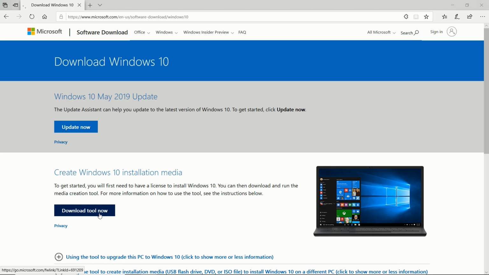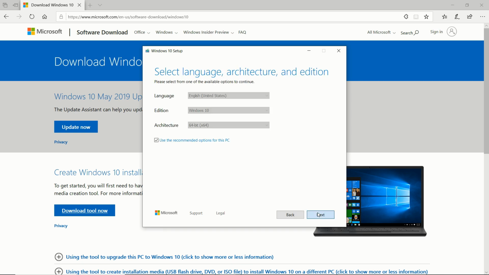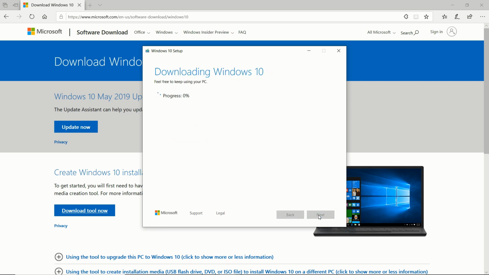Now you can clone the hard drive, but I like to start with a fresh installation of Windows. To do this, you can create a USB installation disk from Microsoft's website. Download the utility and follow the instructions.